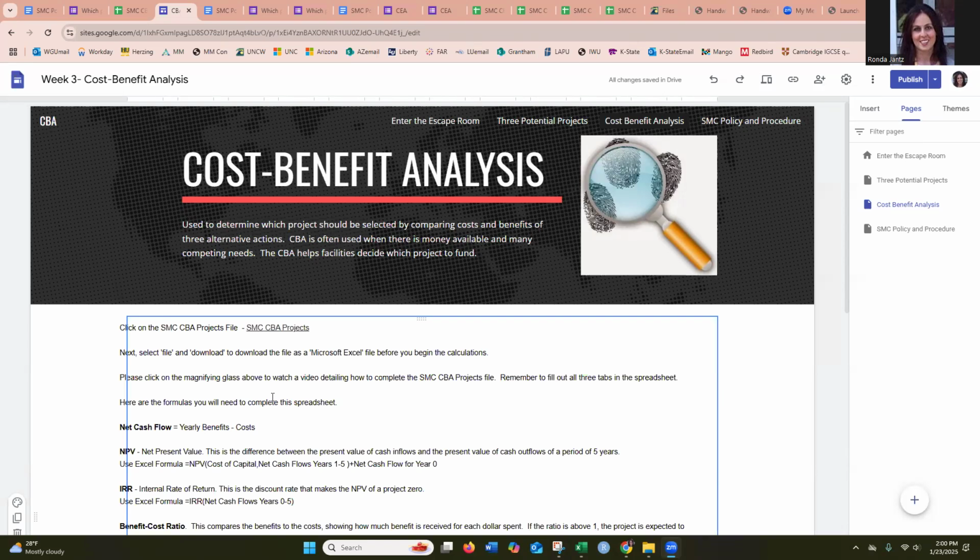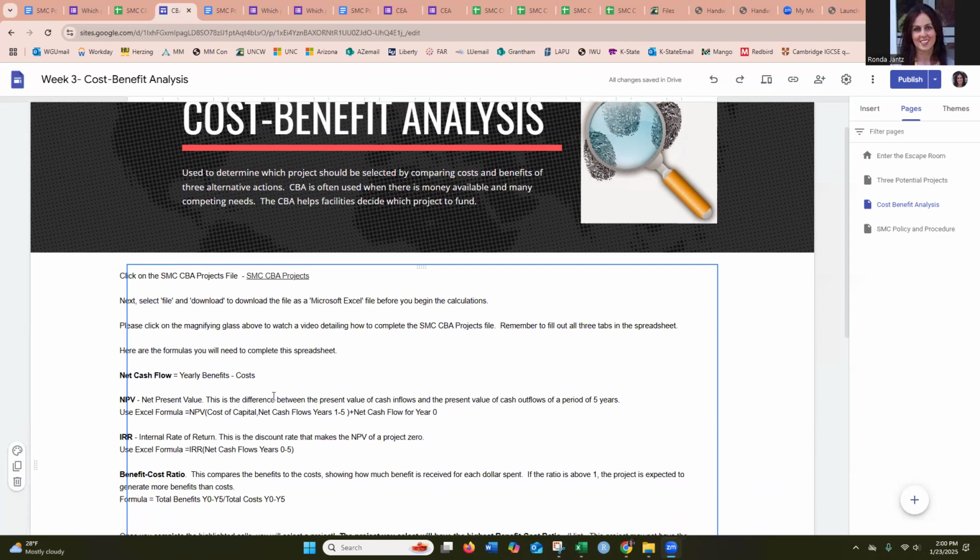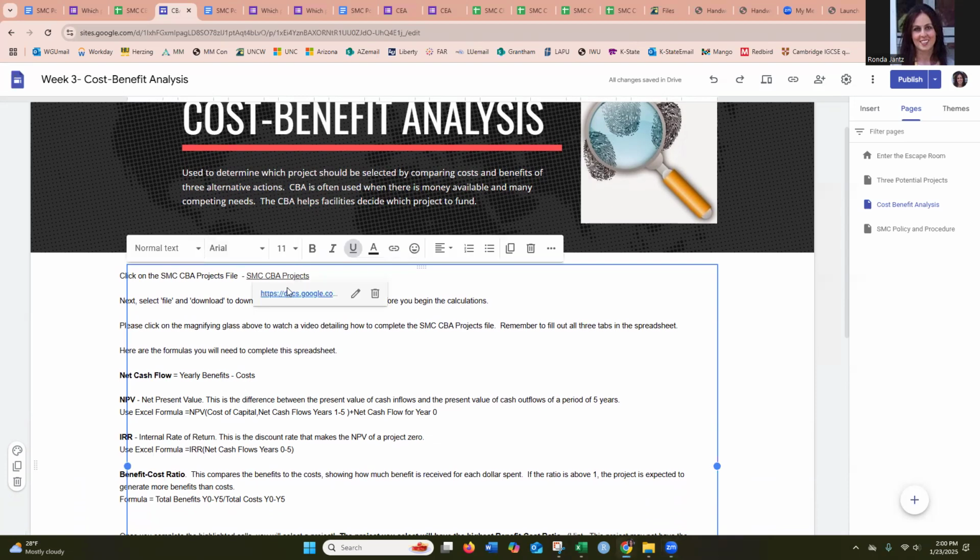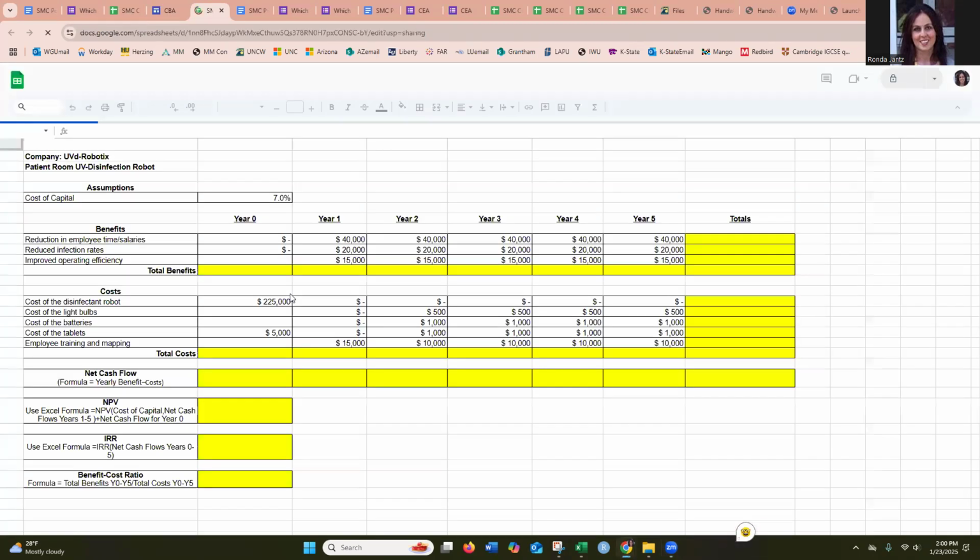I'm going to show you how to complete the calculations in our Excel file. First, you're going to want to note we do have a few formulas here. I posted them here because in the file itself, they're a little bit difficult to read sometimes. And so this way you'll have them. You can go ahead and click on the file itself and then enter it.